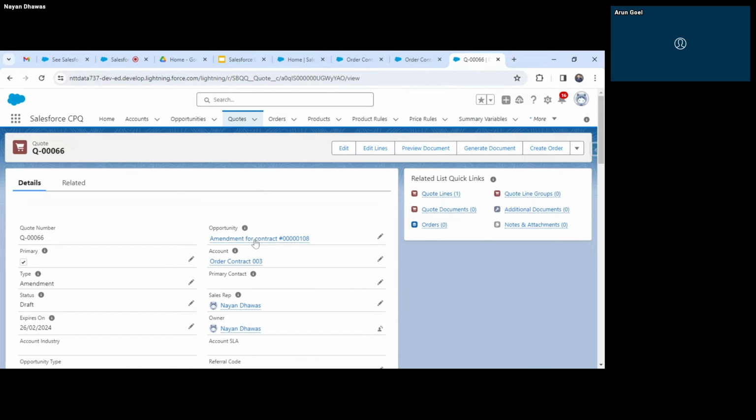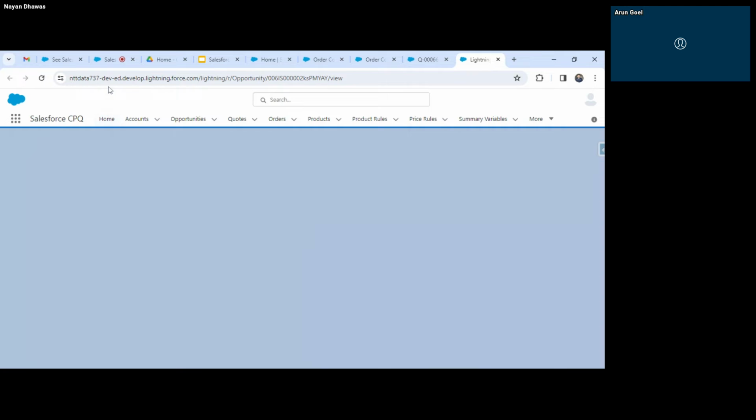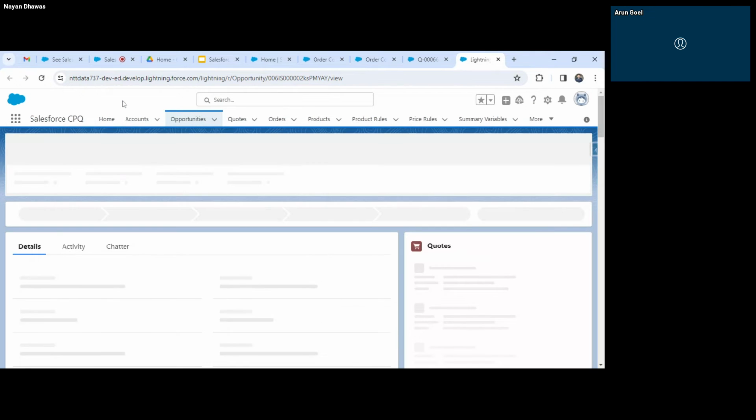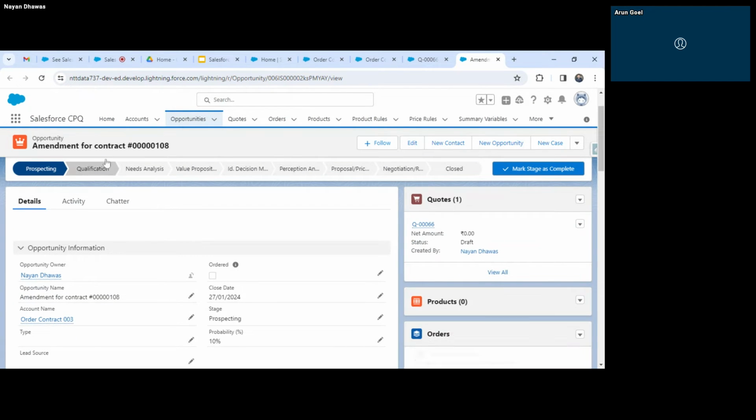You will see that for this quote, the opportunity is something different. This is not the opportunity that we initially had. The name is amendment for contract. Whenever you amend a contract, it will create a new opportunity and a new quote as well. So if I go to this opportunity, this is a new opportunity. Now you can have a flow or something to change the opportunity names. Generally, businesses suggest that the opportunity name should be similar to what they had for their original opportunity, or the opportunity name plus the date this contract was amended.